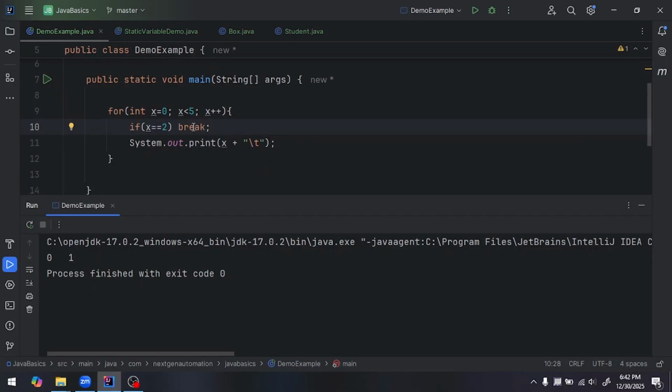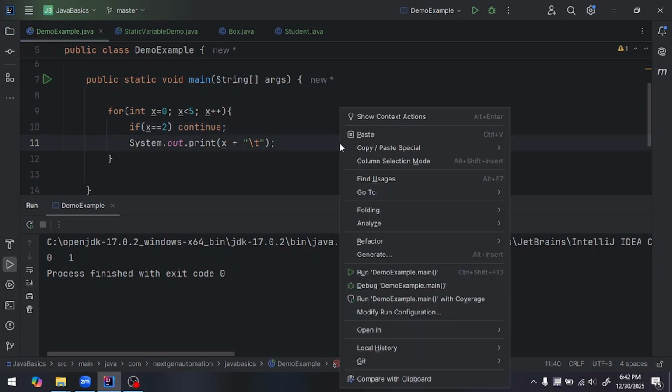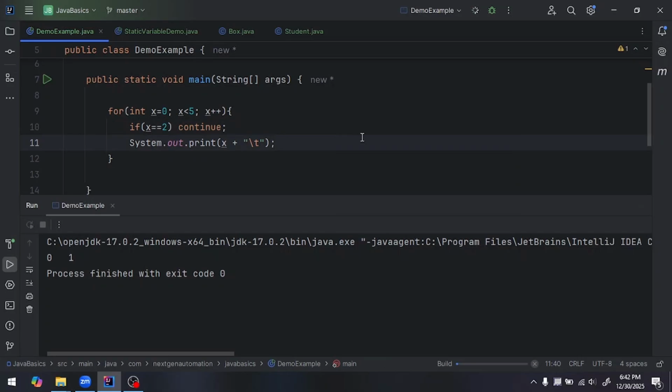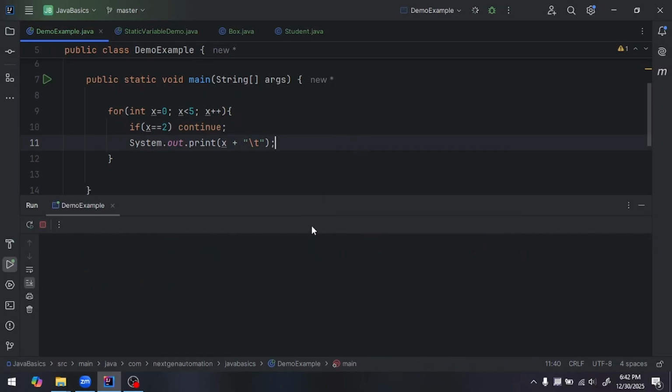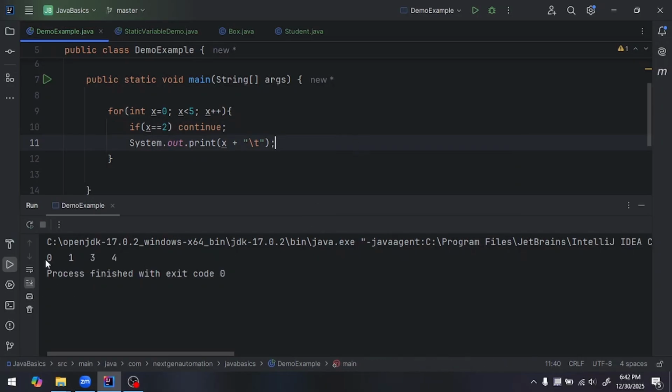So now what I do is, instead of break, I put the continue statement, the continue keyword. Then I run the program. Now you can see that 0, 1, 3 and 4 are printed but 2 is missing, right?